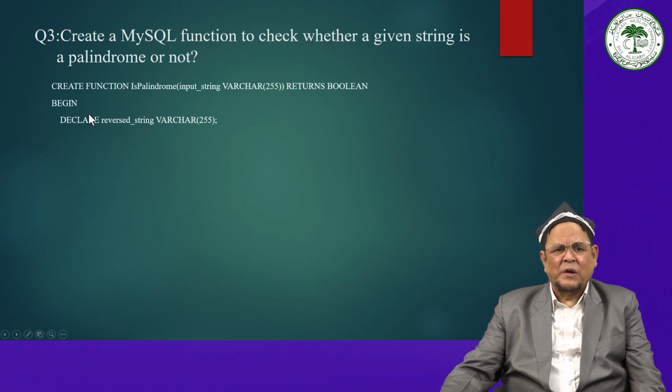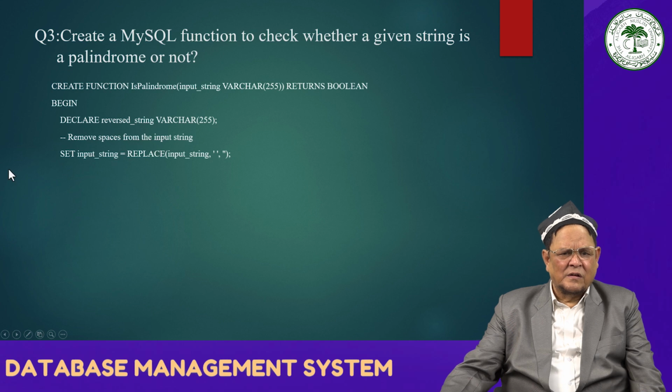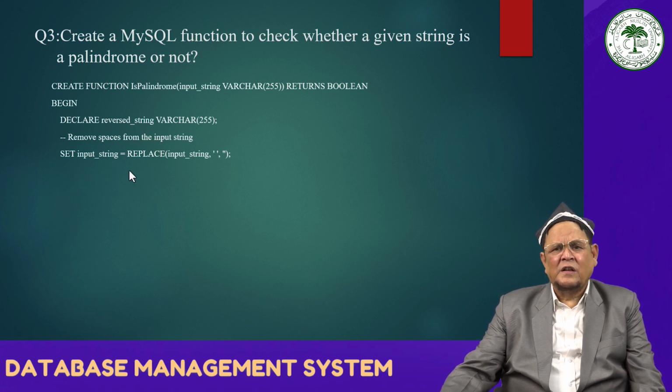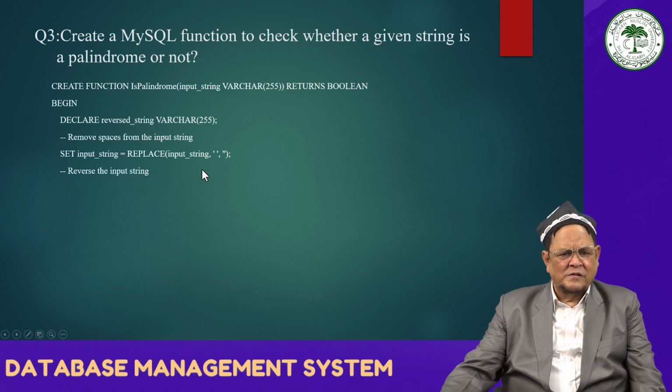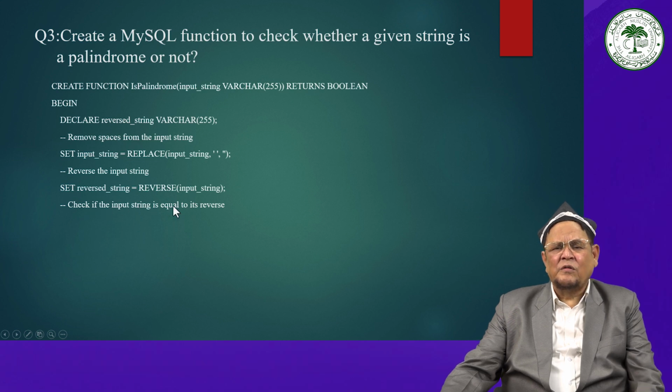Here you have to define a function. Then start with begin, then declare. Then, with this statement, you remove spaces from the input string: set input_string equal to replace(input_string, ' ', ''). Then reverse the input string. This statement will reverse it: set reverse_string equal to reverse(input_string). Then check whether the input string is equal to the reverse.